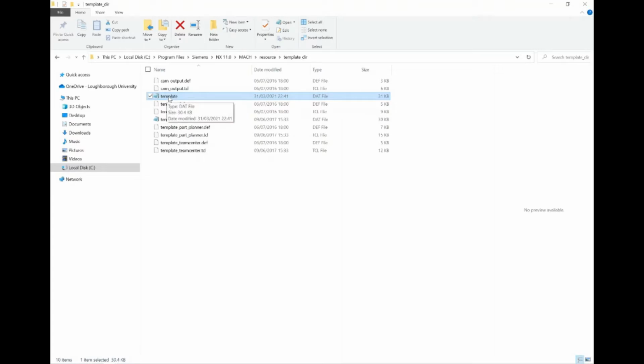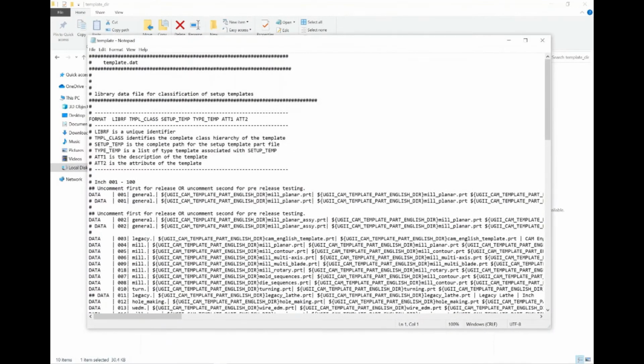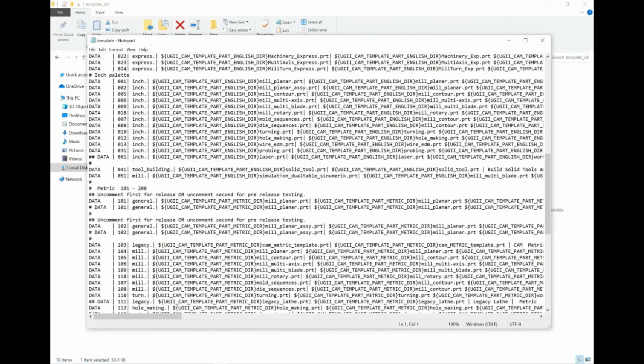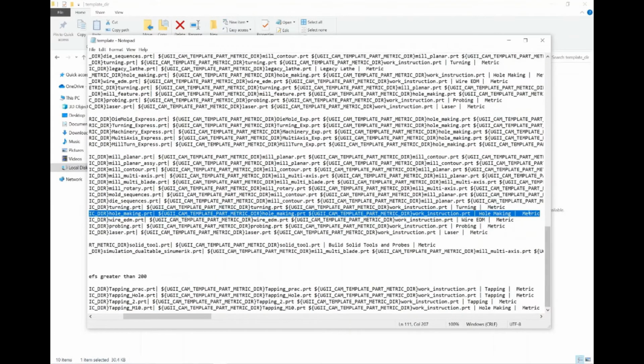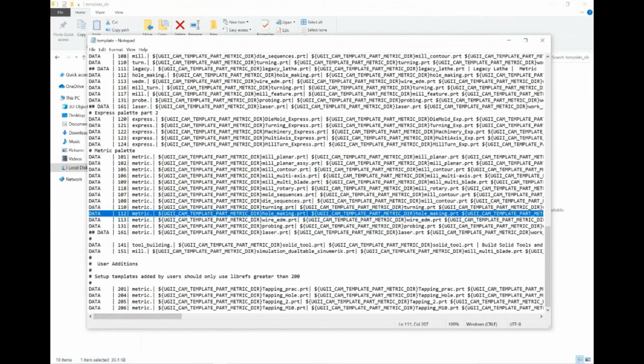Open that up, and when you do open that up, it's going to come up with this, and these are all the files that are in NX. So what you're going to want to do is to find the hole making line, which is 112, copy and paste that, as that is pretty much the same as what we're doing. So it's the same or similar to what we're doing.